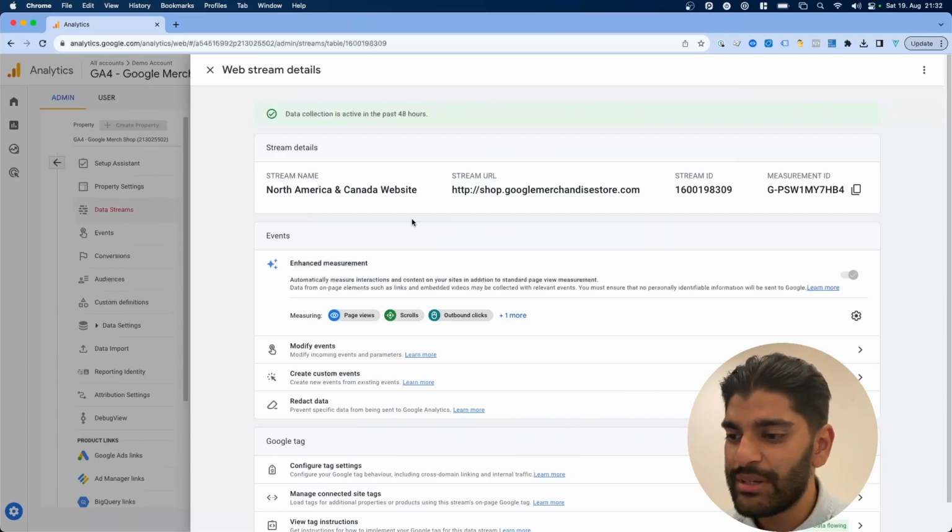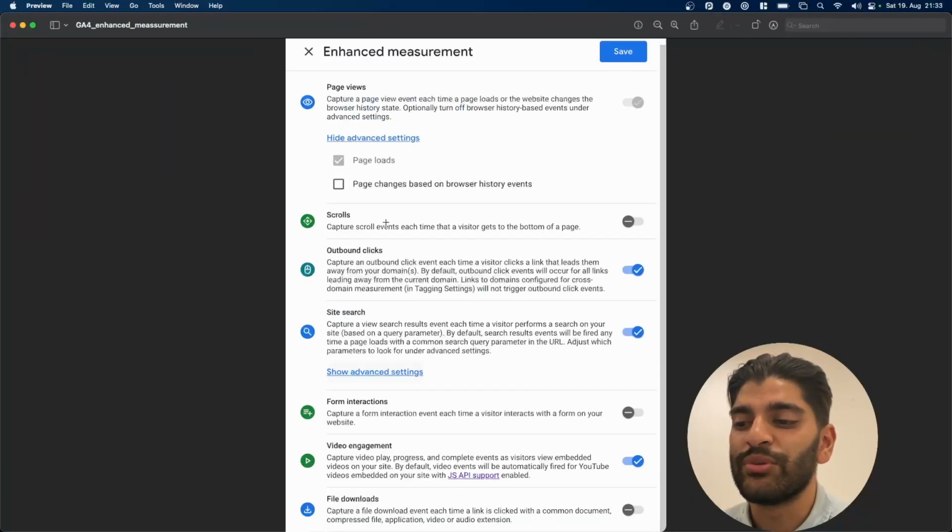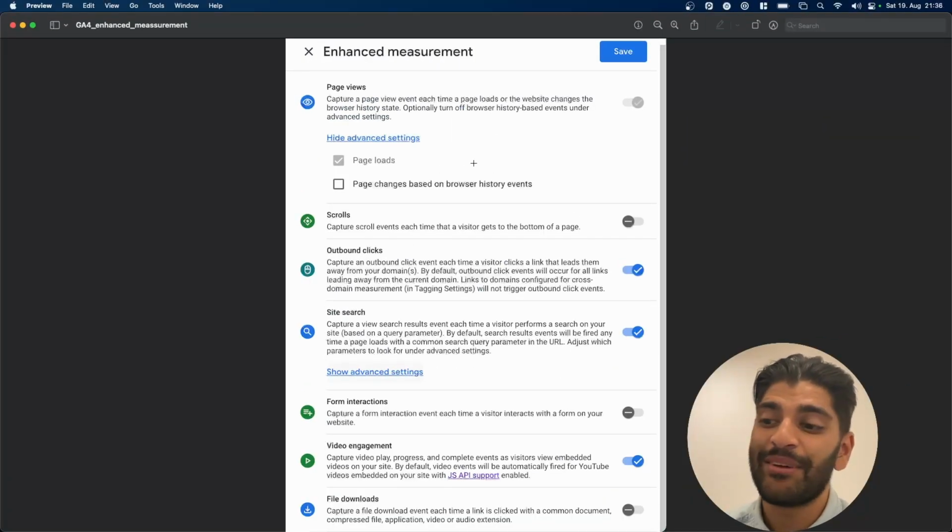After some stream details, we see the event configurations, with the first one being enhanced measurements. These are crucial for every GA4 property because here we configure what kind of events GA4 should track automatically. Since we cannot open the enhanced measurement options in the demo account, I'm going to refer to the screenshot I prepared in advance. First up, there are page views.